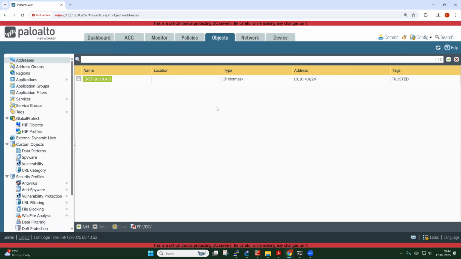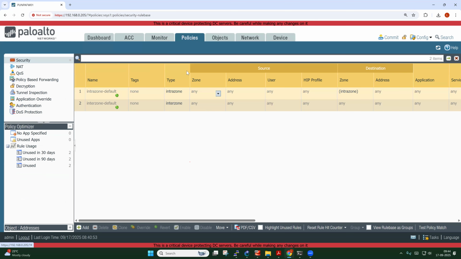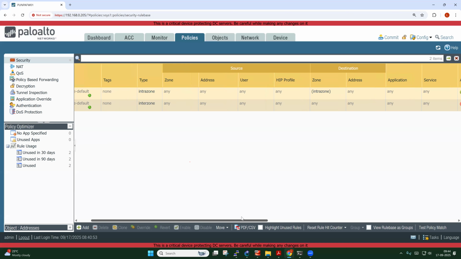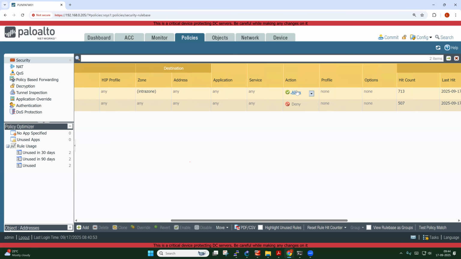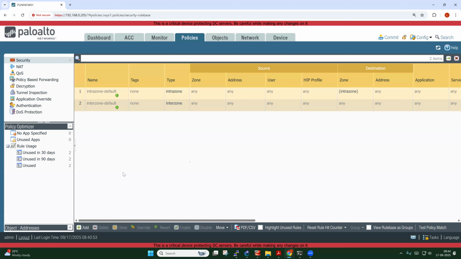Okay, now I'm going to use this object in the policy. So we'll go to the policy first, right? By default, Palo Alto Firewall has two policies. One is known as interzone default and one is known as intrazone default, right? I'm going to explain what these policies do on the firewall. And here you can see that the intrazone policy has allow action and the interzone policy has deny action. We will get back to this a bit later.